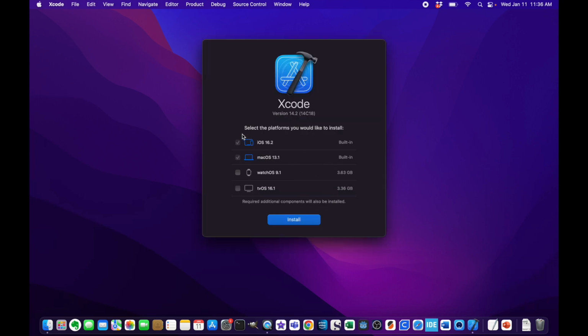Okay, and then at this point we need to select the platforms that we want to develop for. I'm not going to be doing anything with watchOS or tvOS. I do some iOS development and macOS, and those are selected. Those are also built in, but I could select these others. So I'm not going to. I'm just going to go with the standards here.